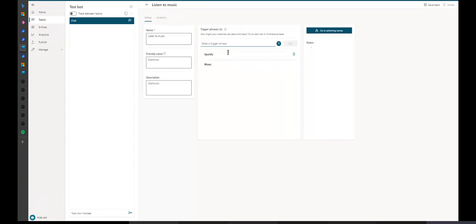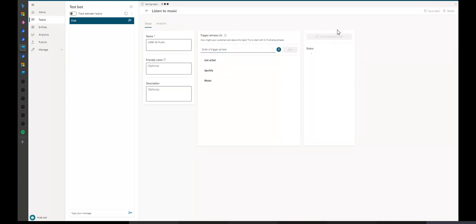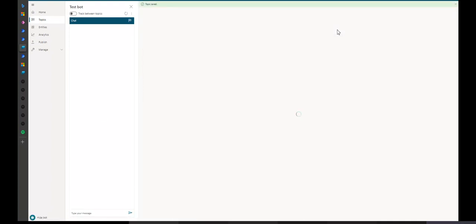We can create as many as possible. We can say get artist, something like that. So just create multiple ones. And then after you're done with this, you want to go to authoring canvas. What is authoring canvas? Authoring canvas is where we then create how the communication will go, right? As we all know, bot is about communications, right? So the first thing is, you can see now my triggers are here.